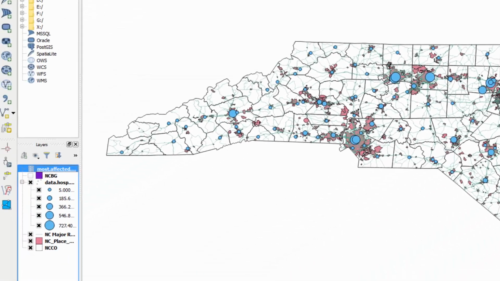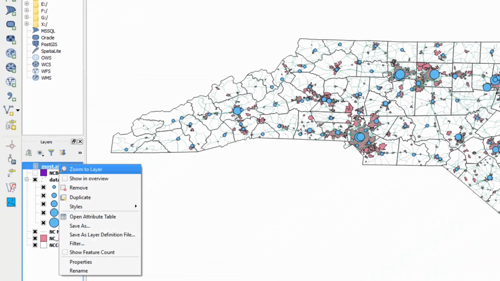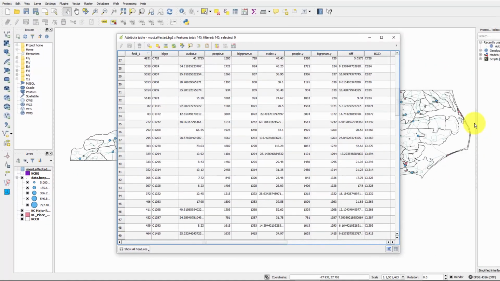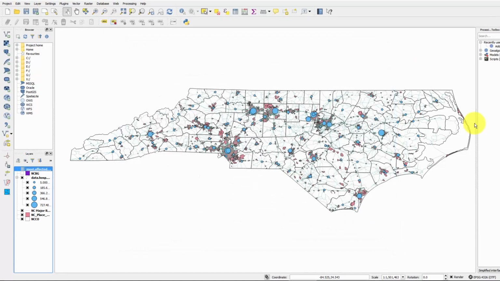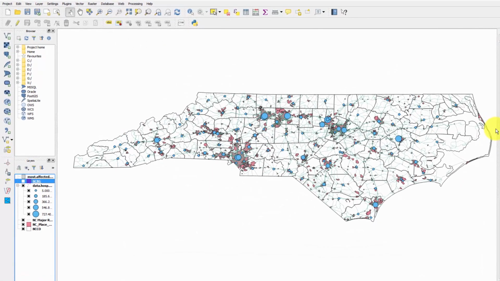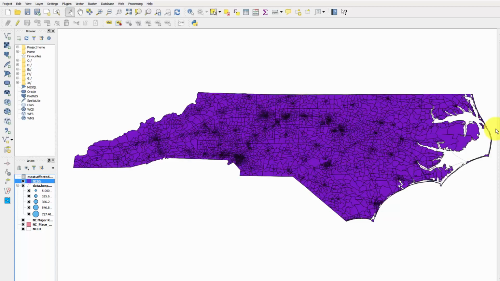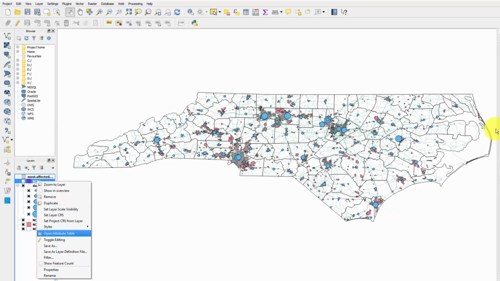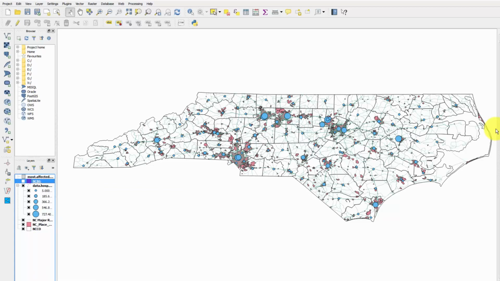So we click OK, and it just adds this little text file here, and we can open the attribute table, right click, open attribute table, and we can look at it to make sure that it read in correctly. And so what we want to do is go to these block groups, the purple things that we got rid of here because they were annoying. Right click on those, go to properties.